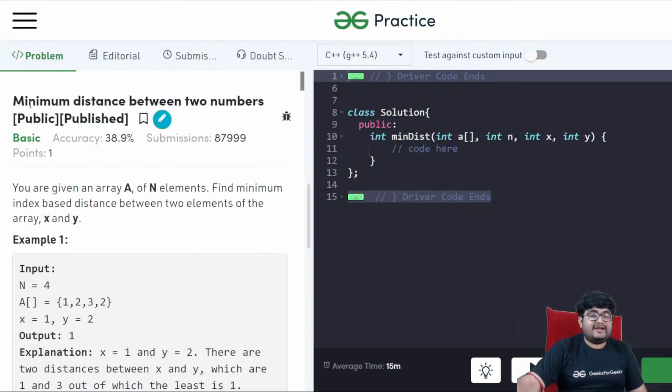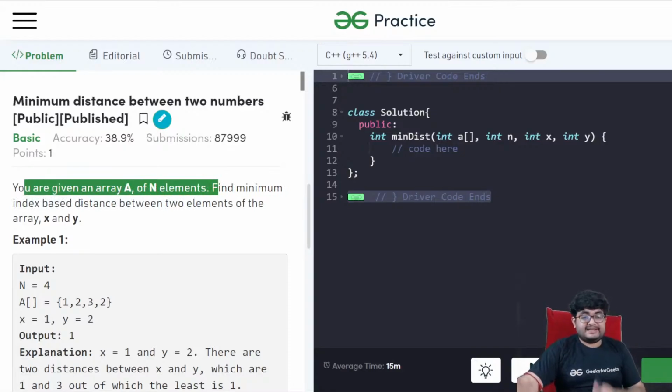The second is a very easy problem. You are given an array of n elements. You have to find the minimum index based distance between two elements of the array. It's a basic problem. It's pretty simple.